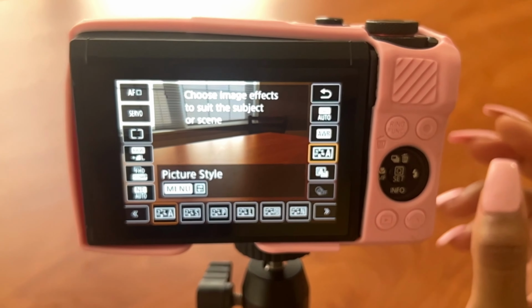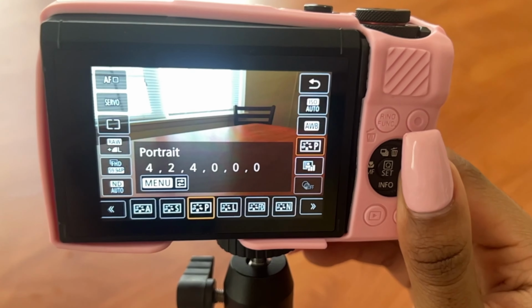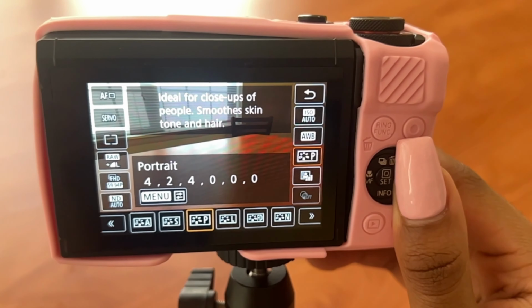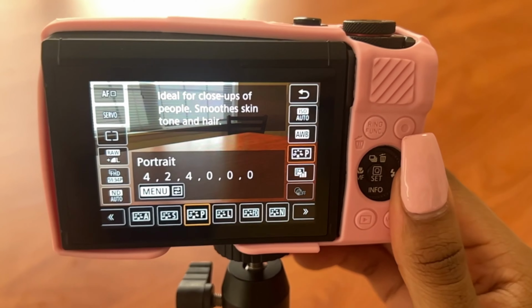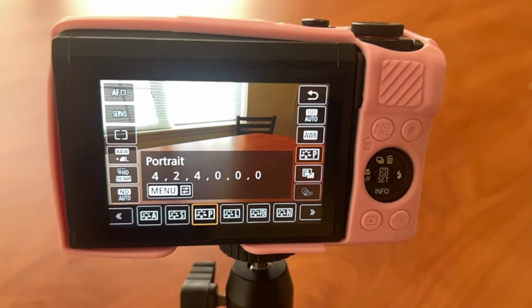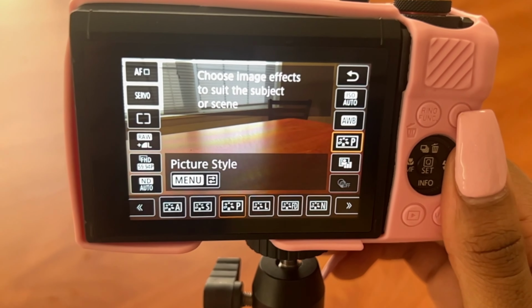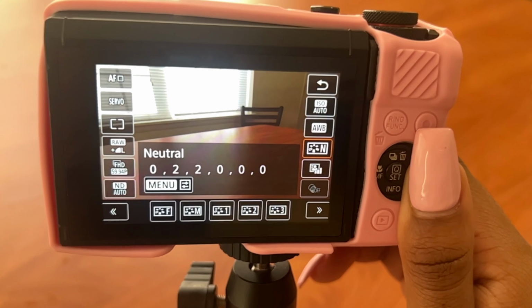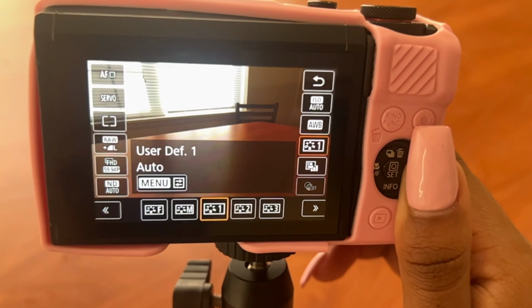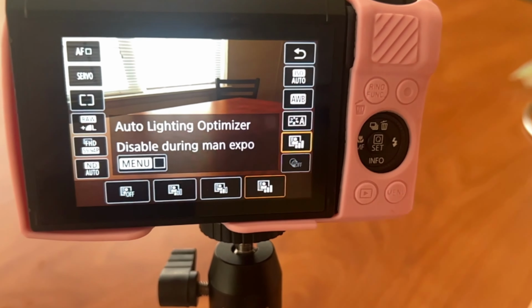My picture style is on Auto, but they do have other ones. So the standard, close-ups, and as you all can see, it tells you at the top which setting you want to pick. It'll tell you what it is used for. They have landscape, fine detail, and neutral, faithful, monochrome. So different settings. Like I said, I keep mine on auto.